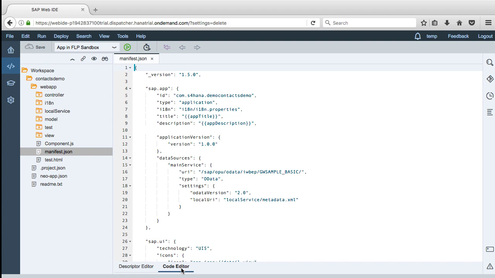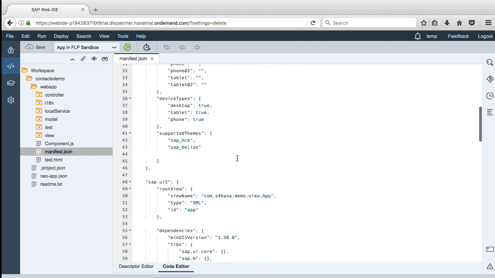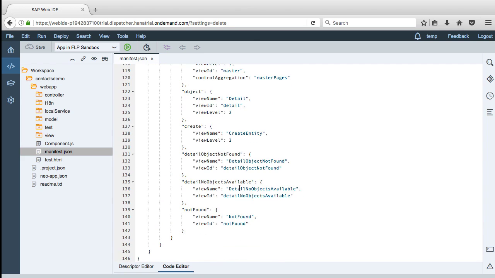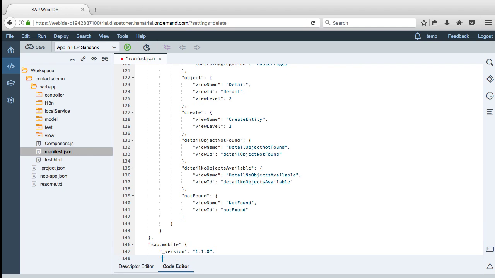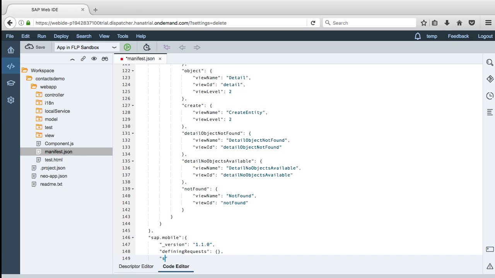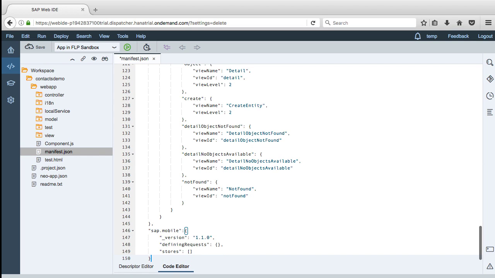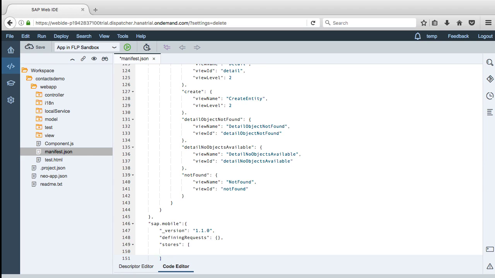So let's start by first declaring the sap.mobile namespace at the bottom of the manifest in the code editor view. The sap.mobile namespace has three different properties. The first being _version, which we can set to 1.1.0. The second is defining requests, which we can set to an empty object. And finally, we have the stores array, where we can define each offline store that we want created. In our case, we'll just define one store.